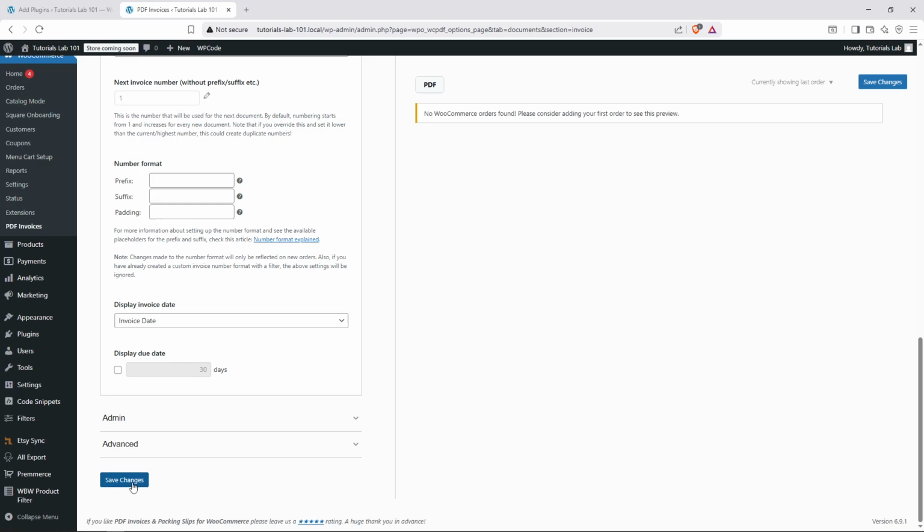And that's it. You've successfully customized your WooCommerce invoices to match your business needs. Your customers will now receive professional, branded invoices with every purchase.